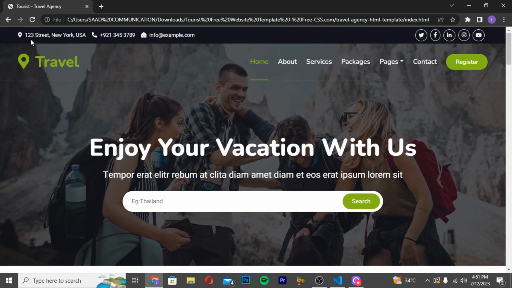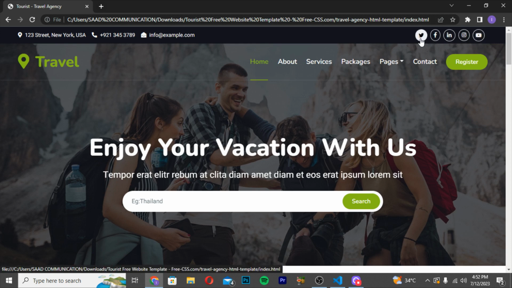Here you can see this is the top bar which we have created in the site. In this top bar you will get the state location, your number, and some business email. You can write your personal email as well if you have one. Then these are the social media icons. You can link your social media icons, so when the user presses these icons, it will redirect the user to your Twitter, Facebook, LinkedIn, Instagram, or YouTube page which we have linked here.